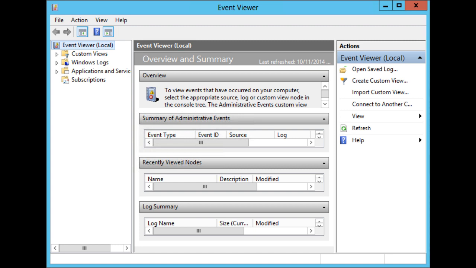Are you done? Event log. Event viewer. You look for event viewer. Yeah. Event viewer. Okay, yeah. You need to open that. Click open on it. Okay.